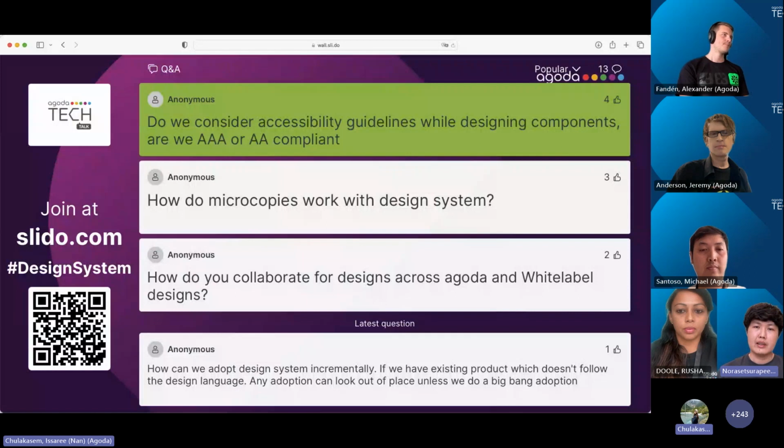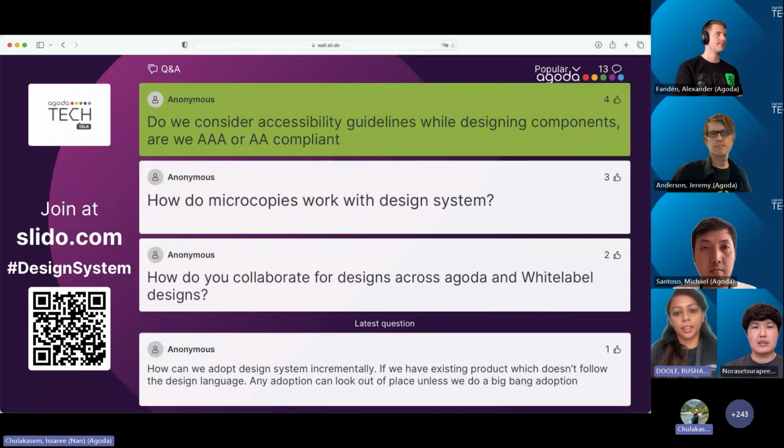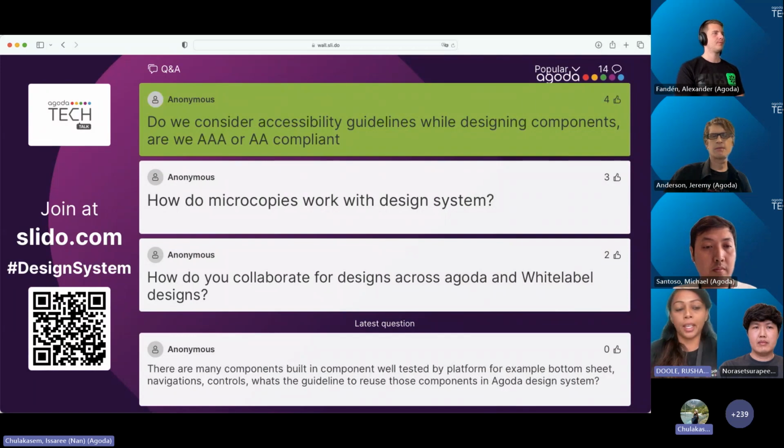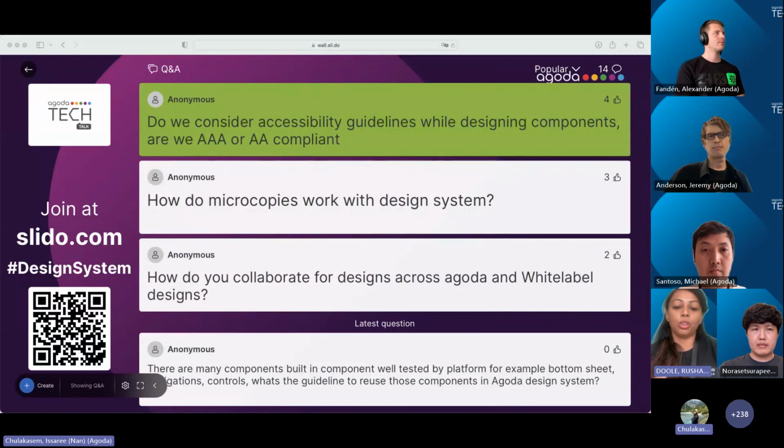Do we consider accessibility guidelines while designing components? Like, are we AAA or AA compliant? Yeah, I think I can take that. So yes, we do consider accessibility guidelines. When I say accessibility guidelines, that is the Web Content Accessibility Guidelines. We have the latest guidelines. Our mission is basically to achieve the WCAG 2.1 AA standard. Within the design system, when we build new components, we make sure that they are compliant with WCAG 2.1 AA. And for the existing components, we go through them frequently and identify any issues or anything that we have missed, and we work on those things to make sure these components also comply with the particular guideline and level.